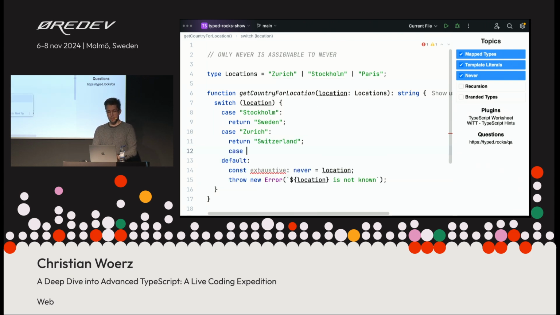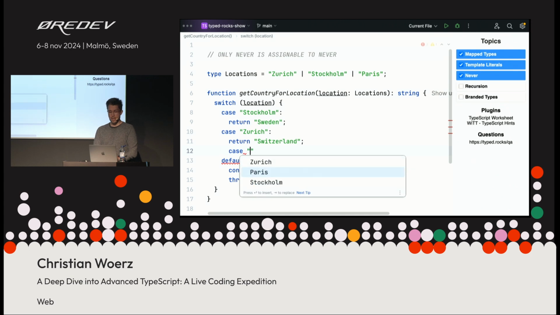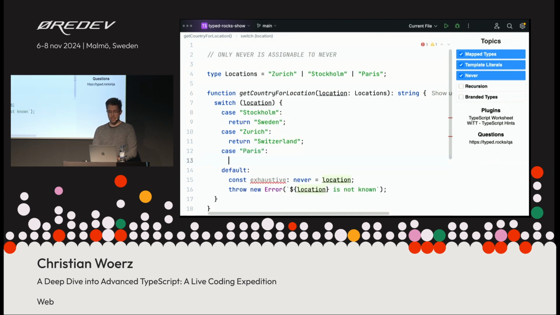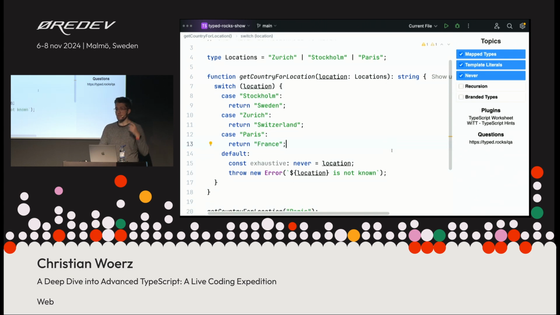So what you now can do is we say, okay, we fix this. We add Paris in here. We say return France. And we can see the error goes away because TypeScript now figured out that the only way we could even reach this default part is basically never. Because never is like this part which shows TypeScript this is a branch which basically should never be reached. So because of that, we now have compile time and runtime safety.